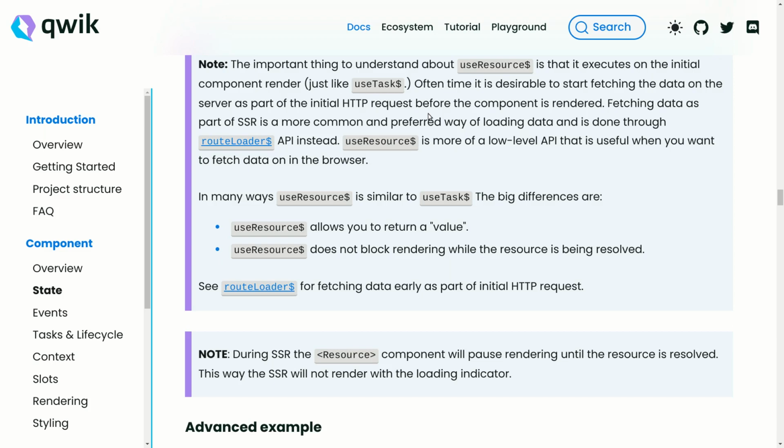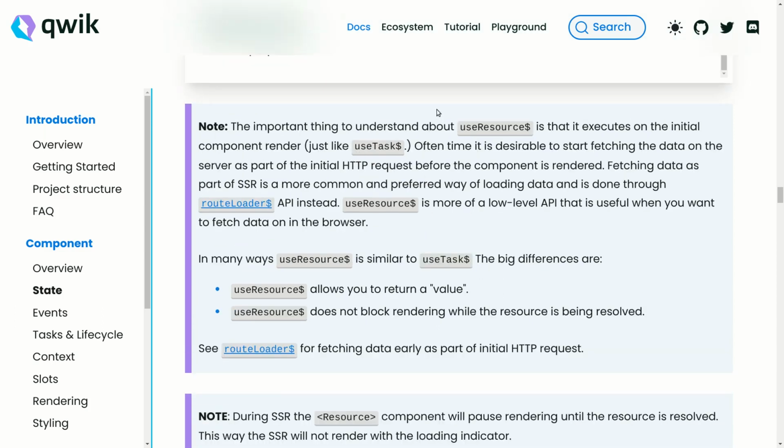First thing is this. And the second thing is that useResource does not block the rendering while the resource is being resolved, right? Why is it so? Because useResource is an async function. And the second thing you have to understand is that it doesn't block the rendering of your component, while in the case of useTask, it blocks the rendering of your component till the useTask function resolves. Both are kind of promises in JavaScript, but useResource doesn't block the component, and useTask does.